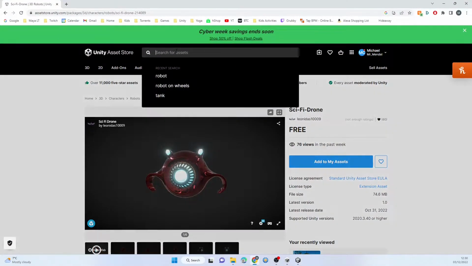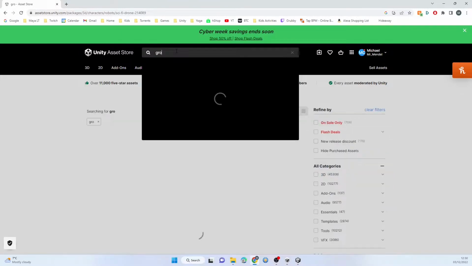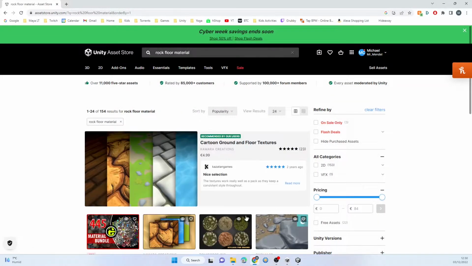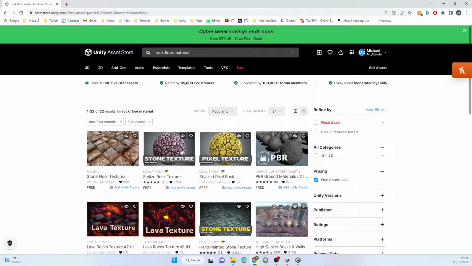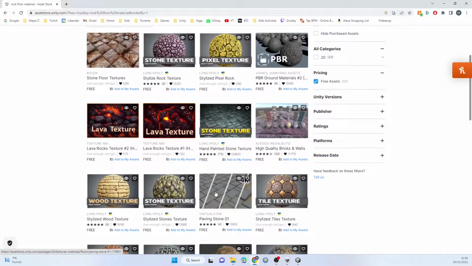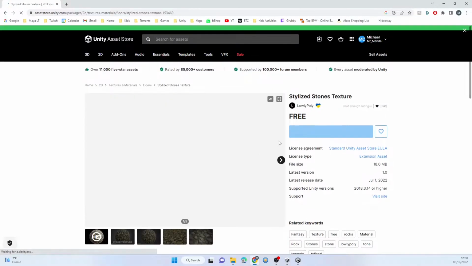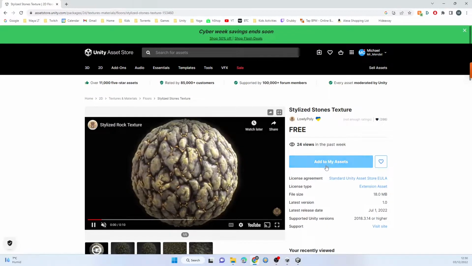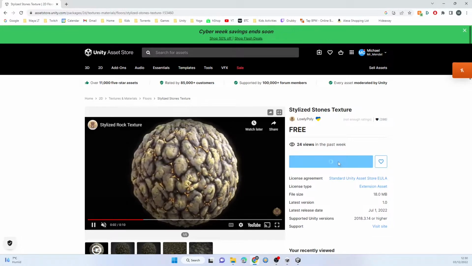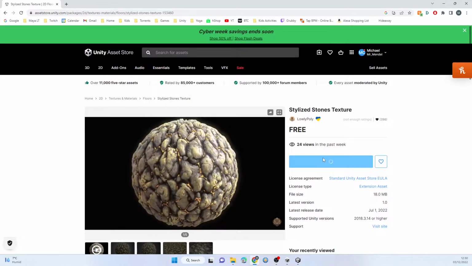But I'm going to go here for ground. I'll do like rock floor material. Obviously, I don't want to pay, so make sure I put it to free. I'll probably find lots of good materials. Which I like really. I mean, have a look. Maybe this one. Really good. So I'm going to download this stylized stone texture, add it to my assets, accept it.